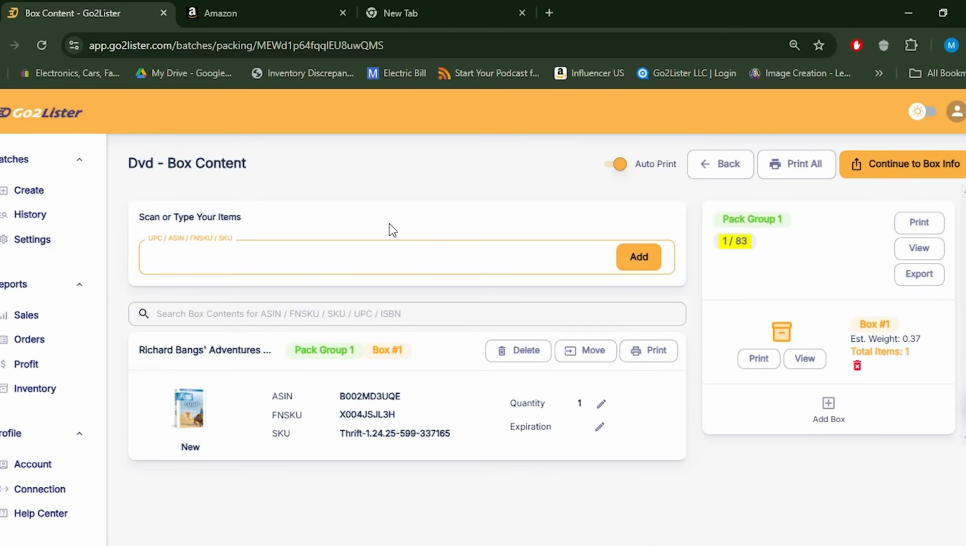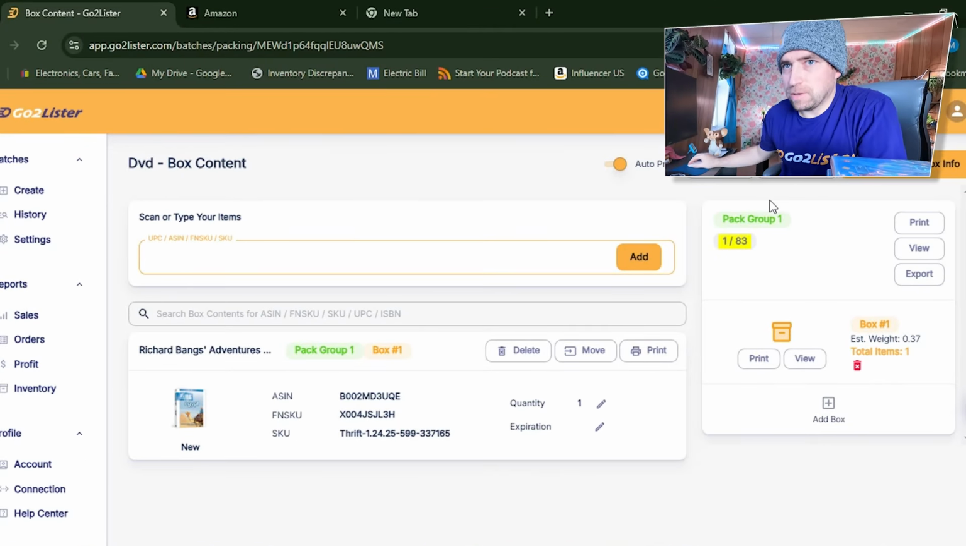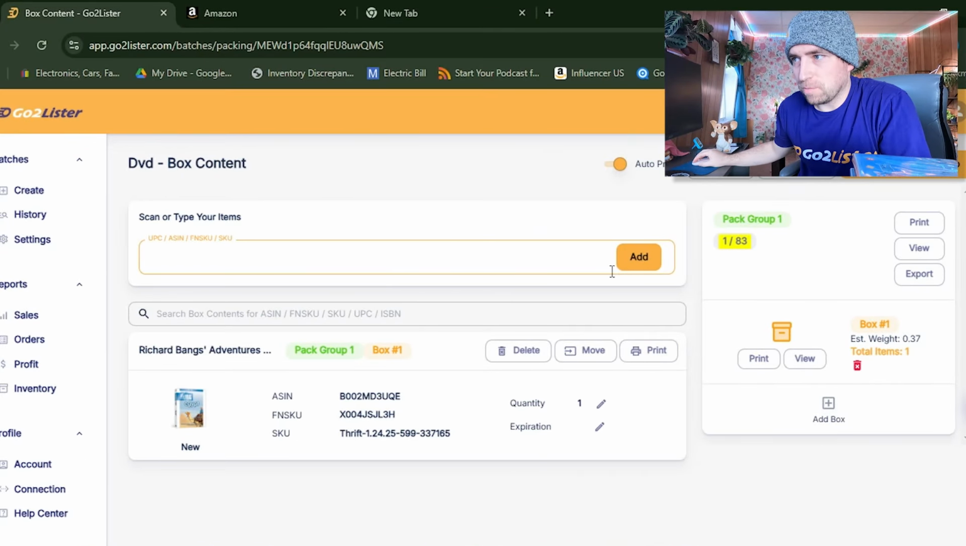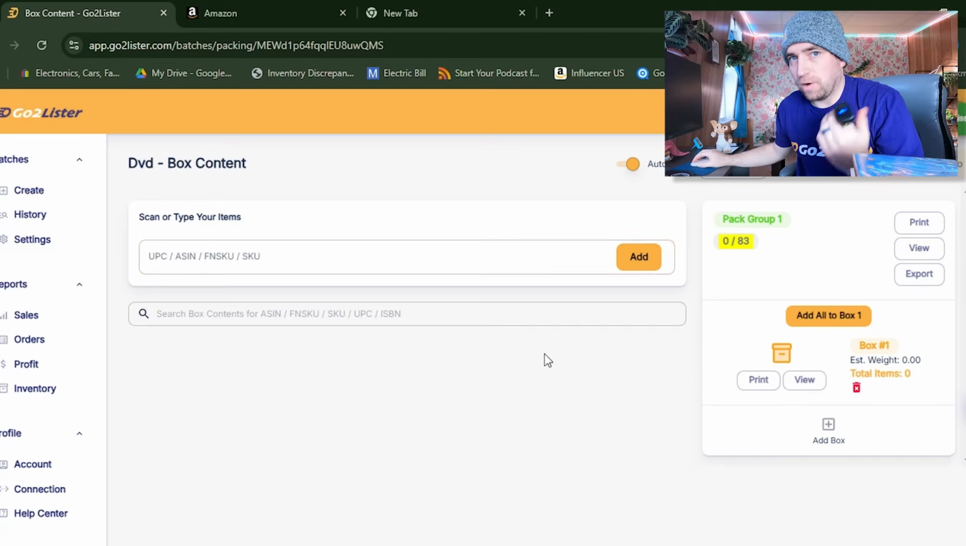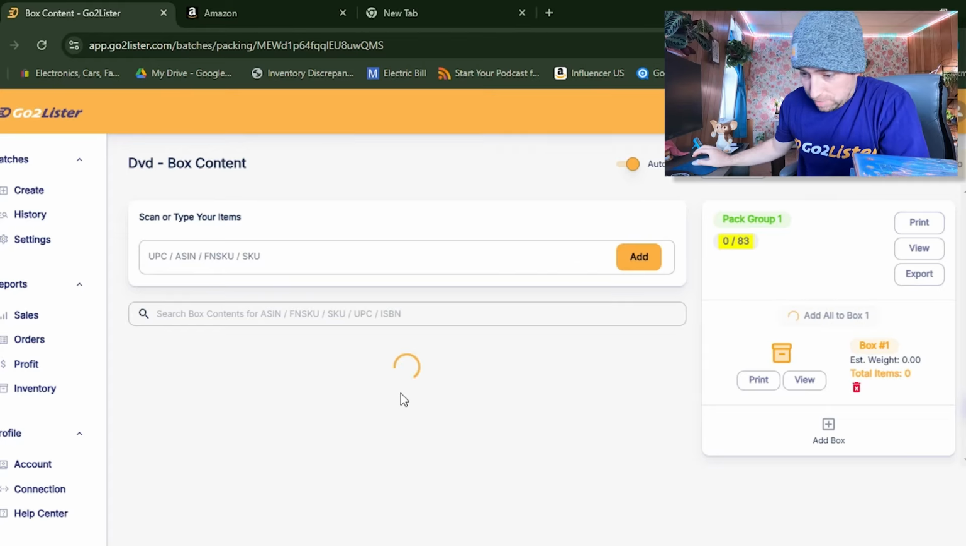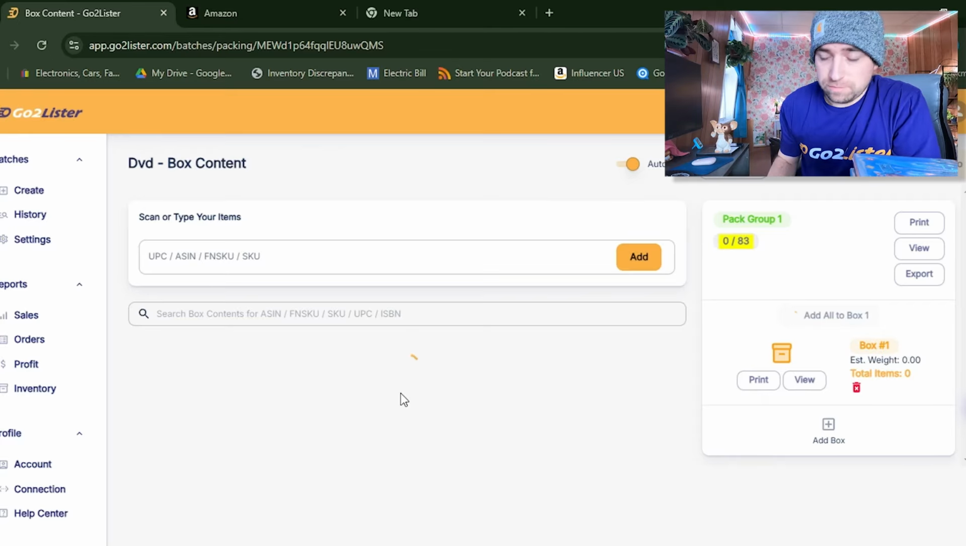Or you can live life on the wild side like I like to do, and we're going to delete this one, and it's all going right back in the same box, right? So we're going to hit add all to box 1. So what happens when you do that? You're going to get all of your labels printed.